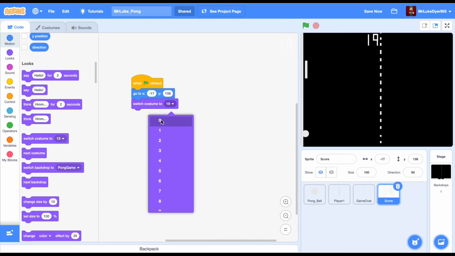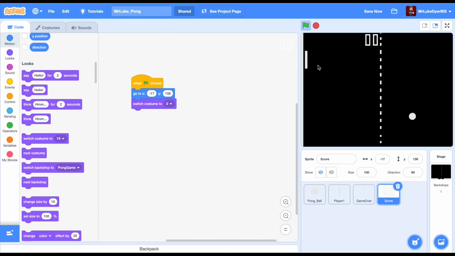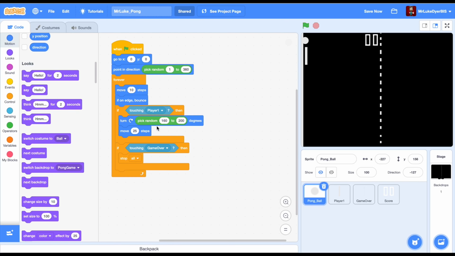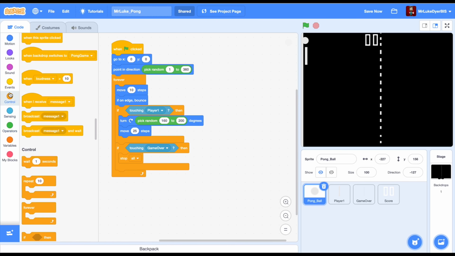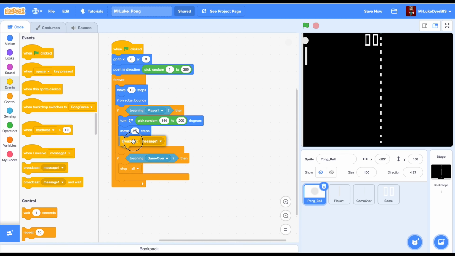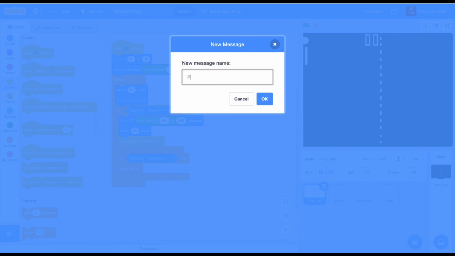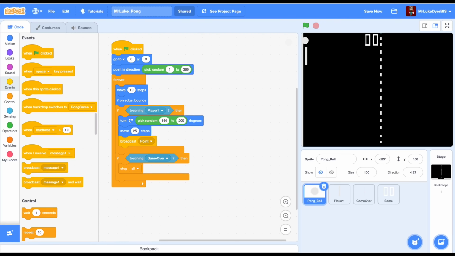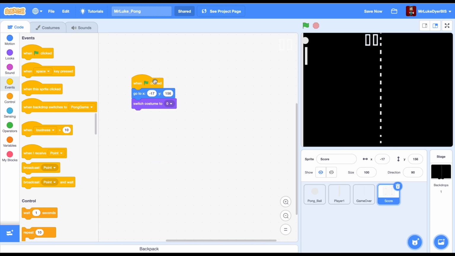Now here, I'm just setting it up, so when we click the start, it switches costume to 0. That means we will always start with 0, 0 on the scoreboard. And now I'm going across to my Pong ball, and I'm going to add in a message. So I'm going to create a message. If you touch the Pong player 1, it's going to broadcast a message. I'm going to create a new message called points. Okay, so every time it touches the paddle or player 1, it's going to send a message.